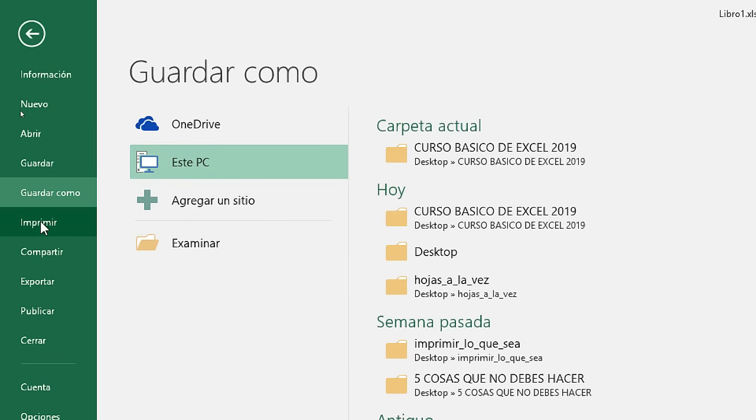Book 1 says this because we have not saved it yet, so we do not give it a name. If we give it a name when saving, its name will appear here, okay? Book 1, and we accept, and with that we return it to its place. There it is, again with the other pages.